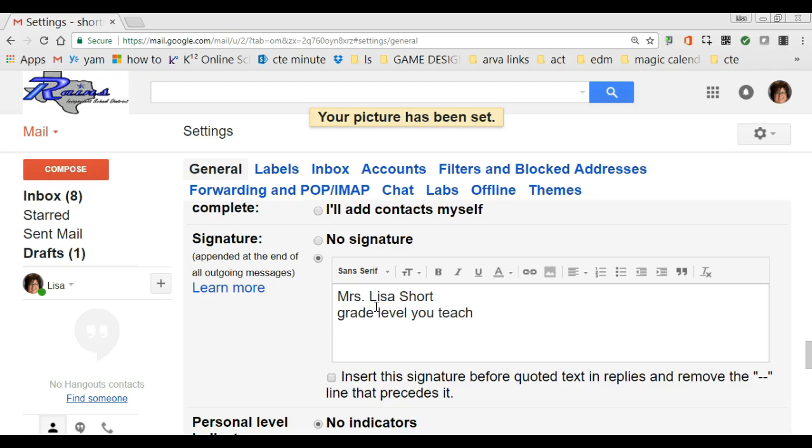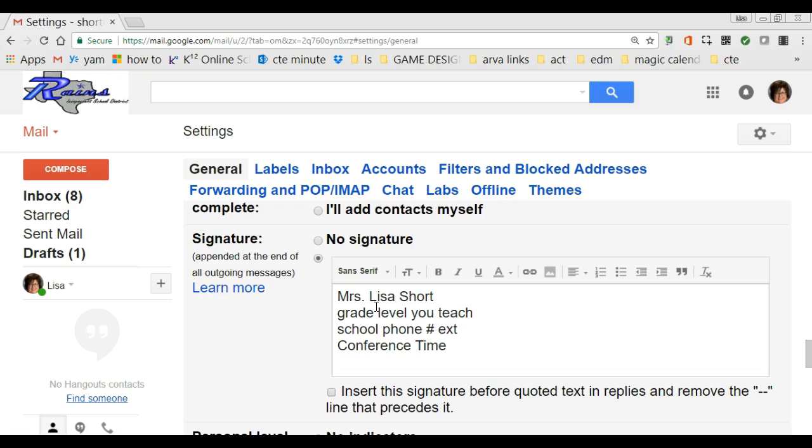They were, so long as these are professional looking, they really didn't care. Email is not as important. Some people want to list their email. That's fine. You don't have to. Maybe your school phone number and your extension maybe. Also here, some people like to list maybe their conference time. When's the best time that they can get in contact? And then you could also have different types of little quotes or pictures or things like that.